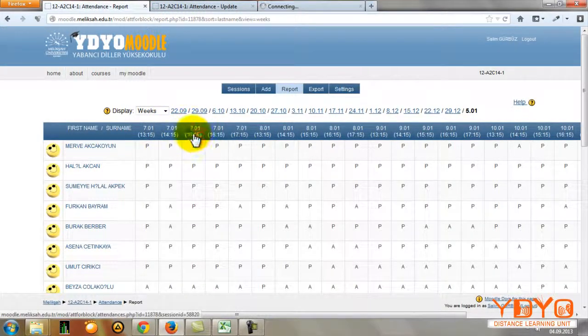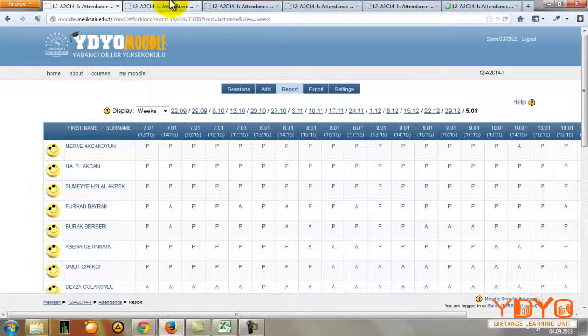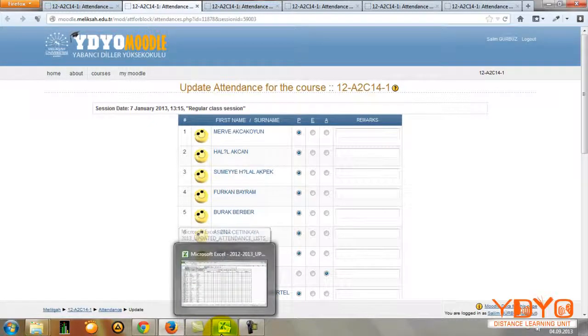Let's do it for the 1st of July. Now I will have 5 different tabs here for each session. For example, this one is the first, this one is the second. It goes on like that. Let me return back to my attendance sheet.